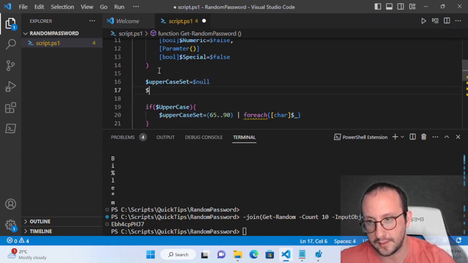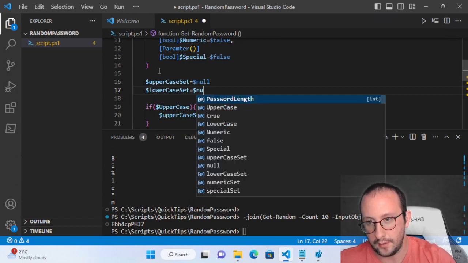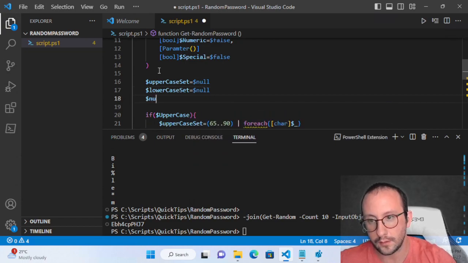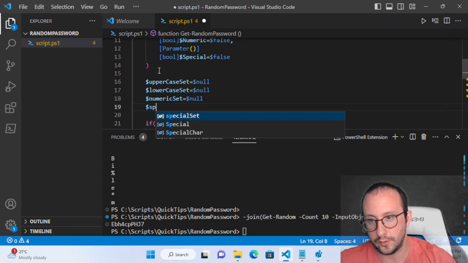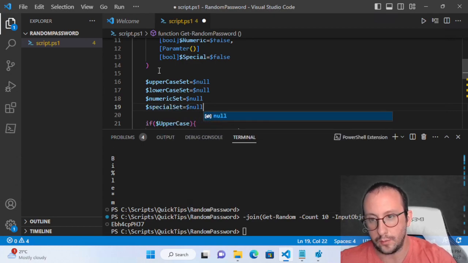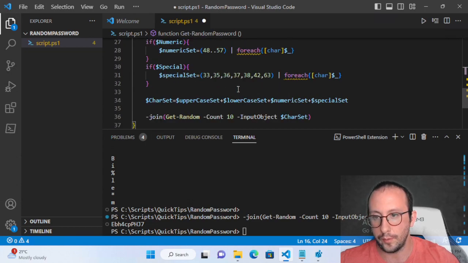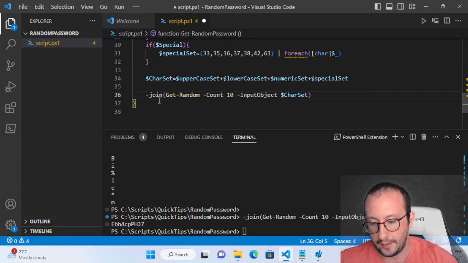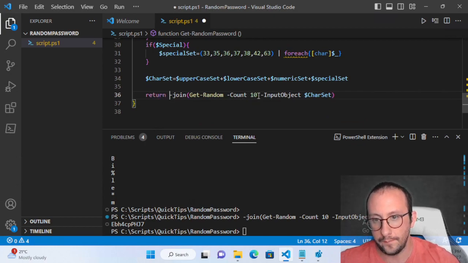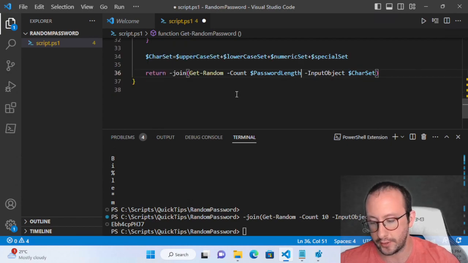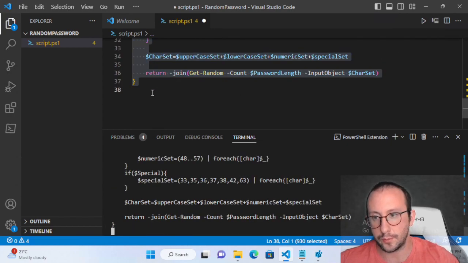So the uppercase set is null, lowercase set is equal to null, the numeric set is equal to null, and then the special set is equal to null. We can actually remove this later and I can show you guys what the output would be without that here. And let's add the return here. And then for this number, we're just going to change this to password length. So it actually lets us pick the password length.